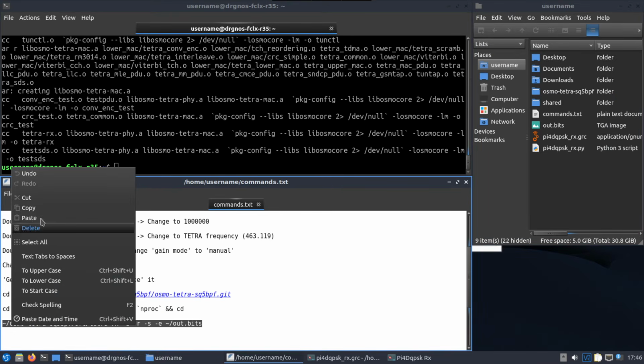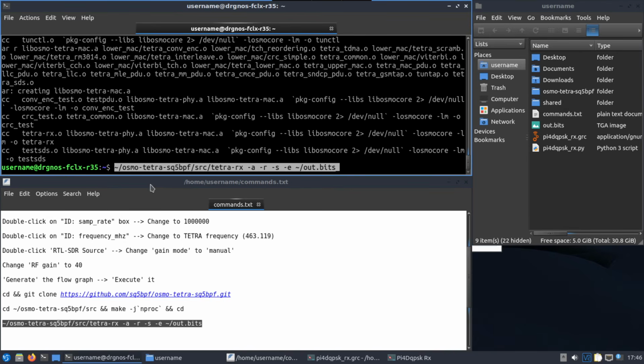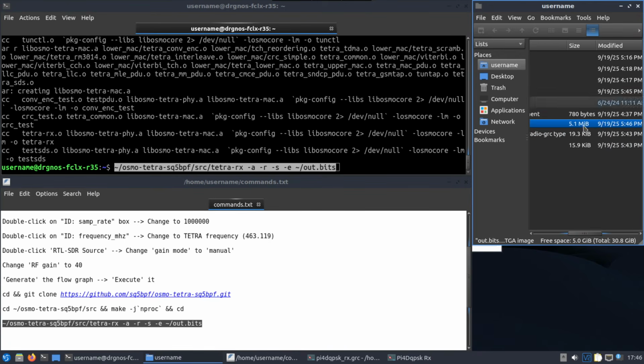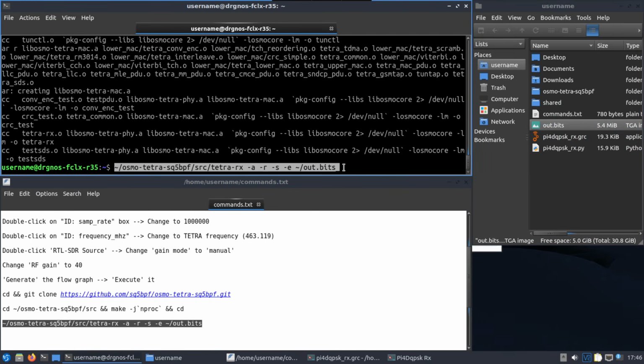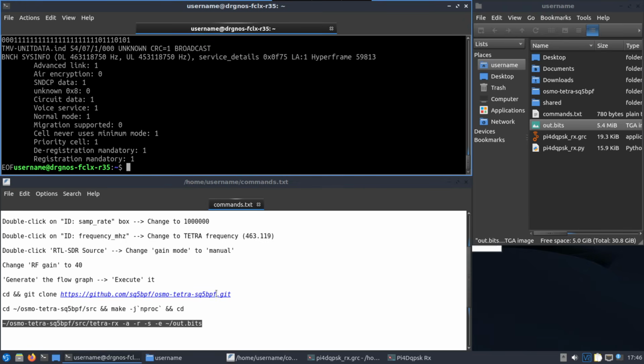And then we run this final command here, which is going to address tetra-rx, and it's going to decode this file that's been created in our home directory, which is currently growing in size. I can just show you guys that. You can see that that's actually growing in size quite quickly, so that's a good sign. I'll just hit enter on that. And there we have it, we've got data. So that's how you do that, guys.